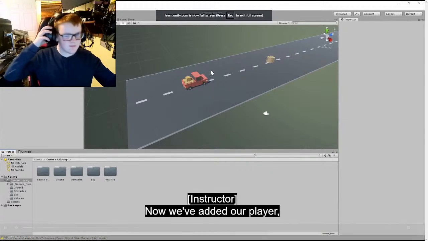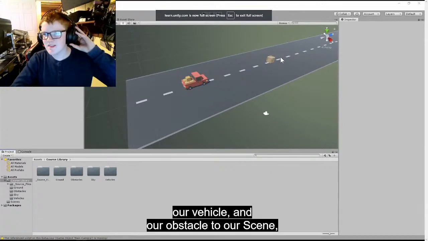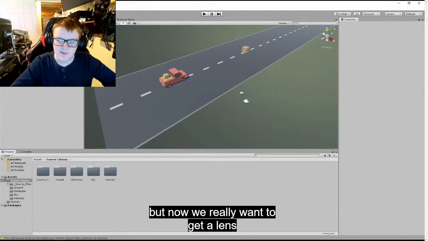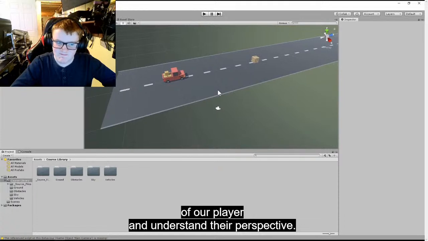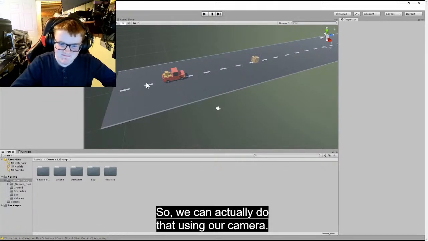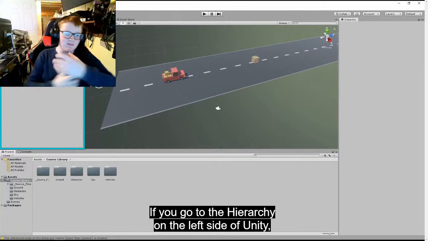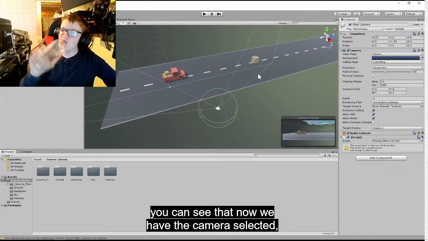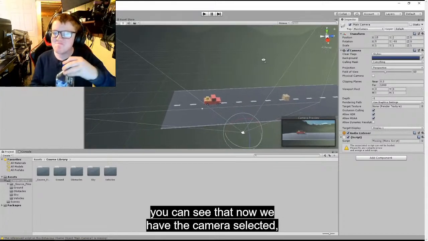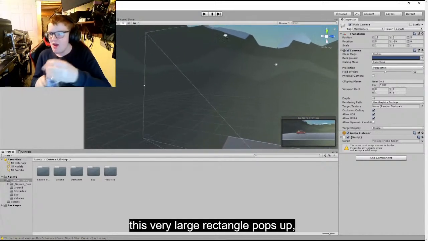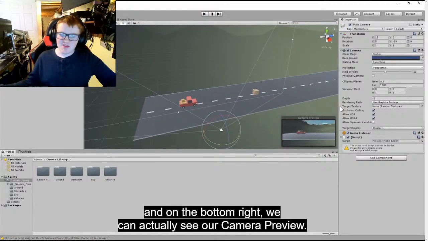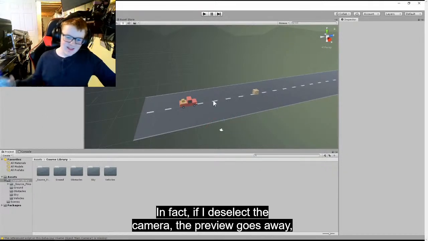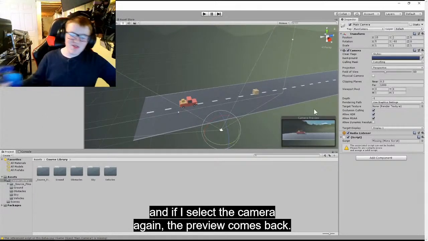Now we've added our player, our vehicle, and our obstacle to our scene, but now we really want to get a lens of our player and understand their perspective. We can do that using our camera. If you go to the hierarchy on the left side of Unity and select your main camera by clicking on it, you can see that now we have the camera selected. This very large rectangle pops up, and on the bottom right, we can see our camera preview. In fact, if I deselect the camera, the preview goes away, and if I select the camera again, the preview comes back.